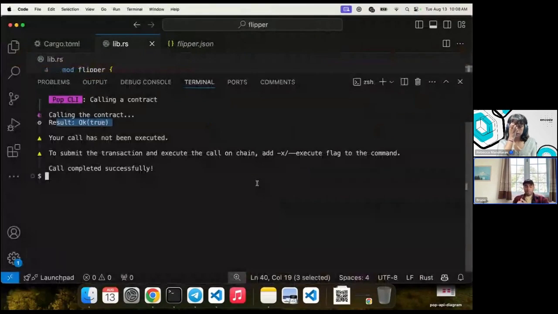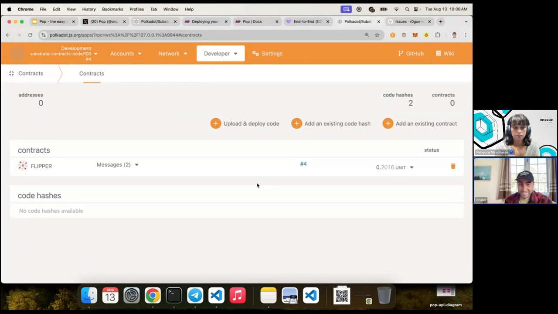So that's pop build, that's pop up, and then pop call. I also showed you pop test. The only other one that I would say is, okay, so let's say it looks good locally, right? Now we want to take it to the next step. We want to deploy on Testnet. So we want to deploy on POP network, right? And POP network is on the Paseo testnet.